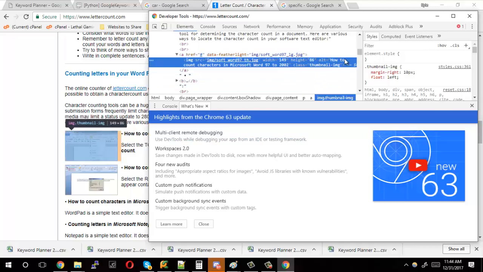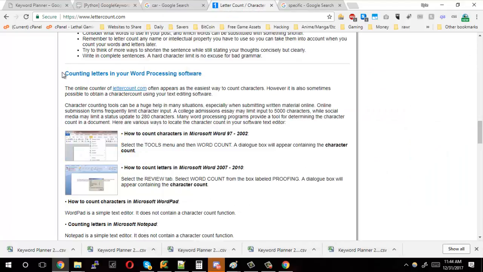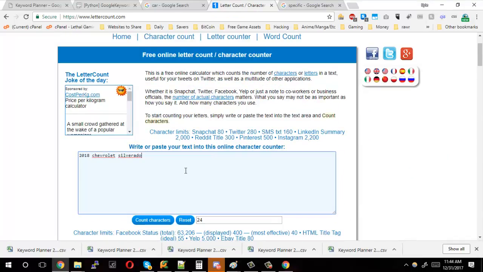So here, how to count characters in Microsoft Word 97 to 2002. If you take a look at this, this is what their keyword phrase is going to be. Now, I don't know what particular part of this is the actual keyword and what part is supposed to be for the human reader to read. But if I look at that, that's 52 characters, and this is exactly what I'm talking about when it comes to long tail keywords. I'll explain this.